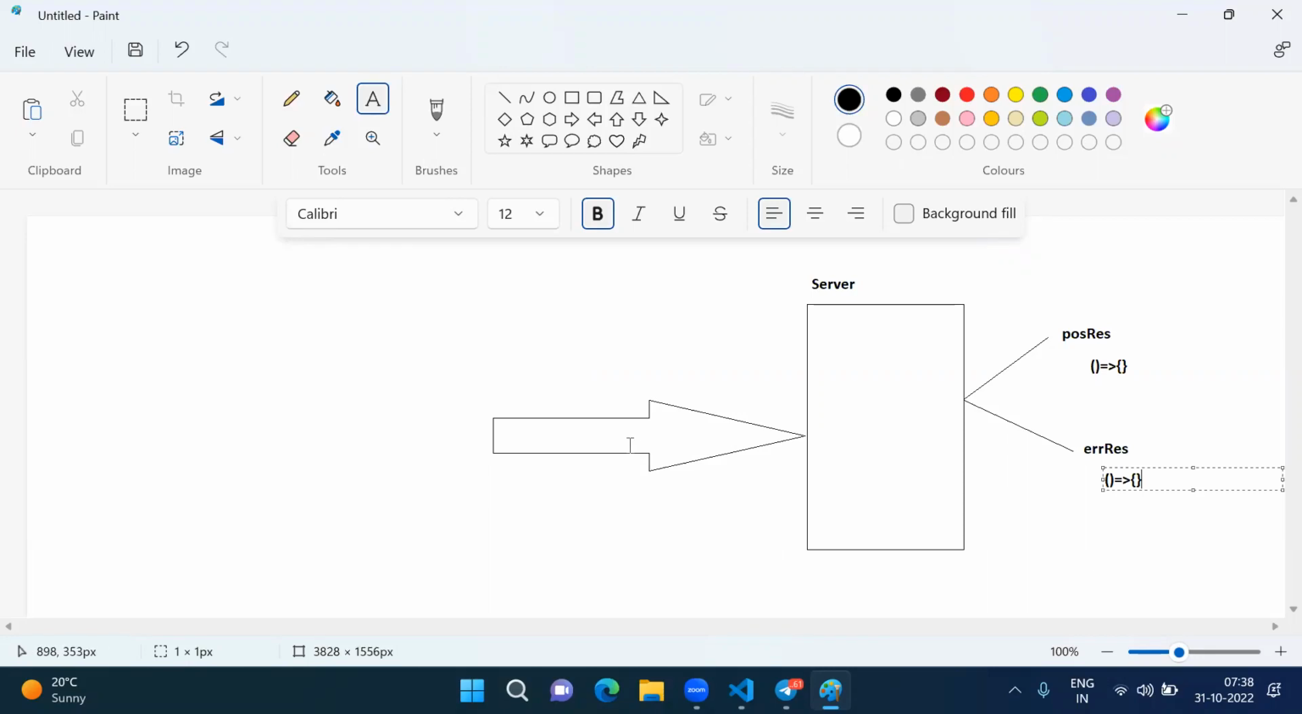Say this one. The client wanted to hit the server. If we hit the server, how many responses are possible? Two types of responses are possible. What is the first response? Positive response. Maybe error response. To catch either a positive response or an error response, which functions are suitable?